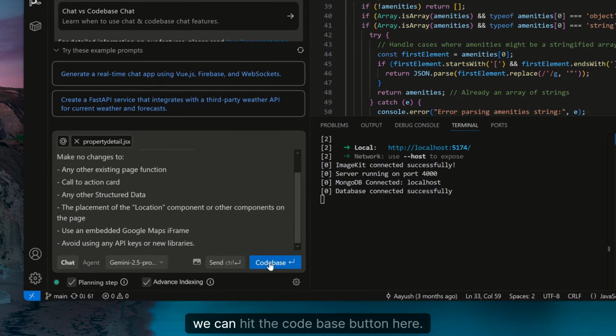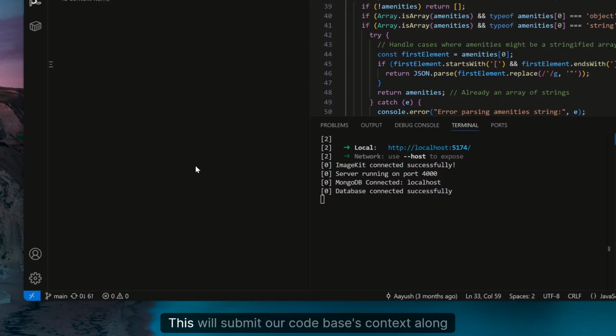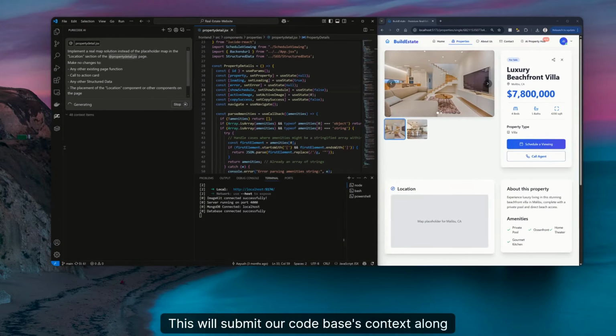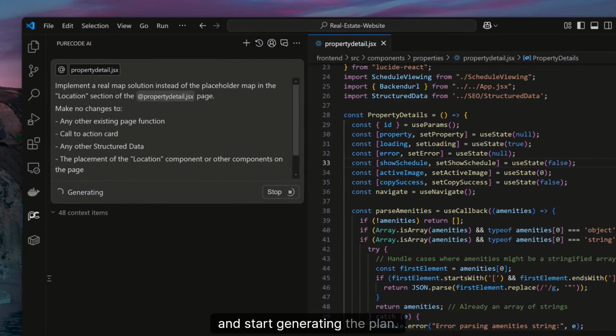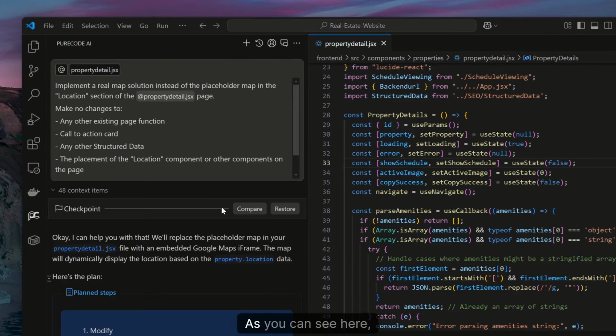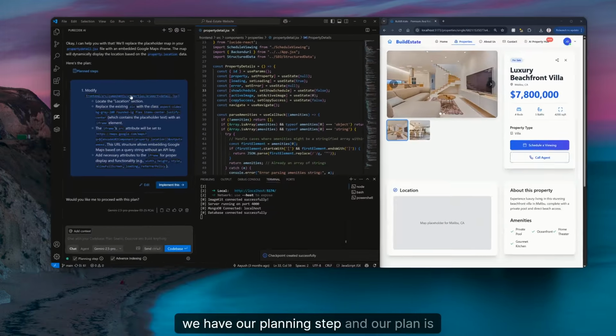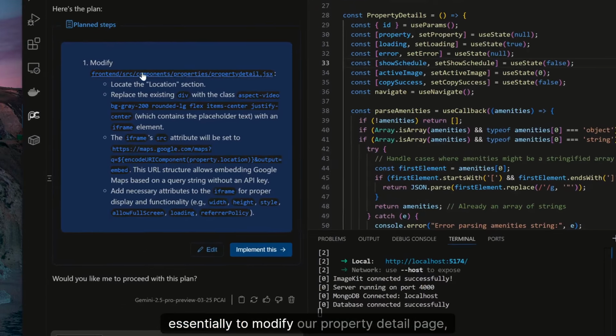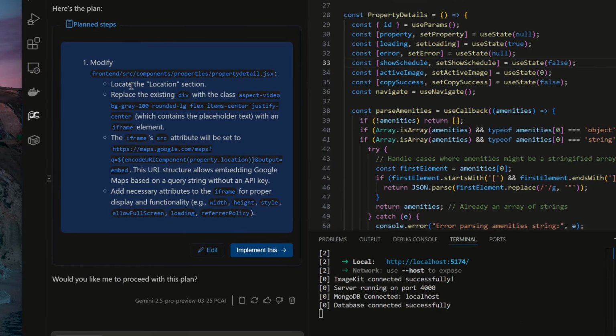So to kick this off, we can hit the code base button here. This will submit our code base's context along with our prompt and start generating the plan. As you can see here, we have our planning step, and our plan is essentially to modify our property detail page, locate the location section, replace the existing div with an iframe, and give it the proper source.